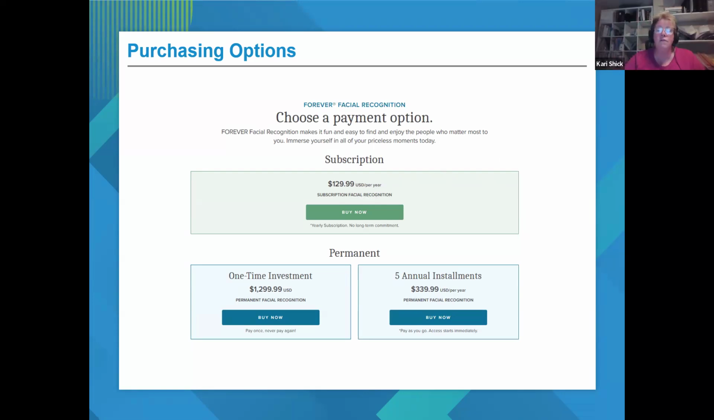for $129.99 per year. So every photo that is uploaded to your account during the time of that year will automatically be processed with the facial recognition. This is a subscription. There's no long-term commitment. You can stop it at any time. Once your year is done, it will not automatically renew you if you decide you want to stop it. If you say, you know what, I have enough faces, I'm going to keep on adding to it. I want whoever's going to inherit my Forever account and become, as my account manager, I want them to continue to be able to add photos to it and have those photos automatically identified and run through facial recognition.